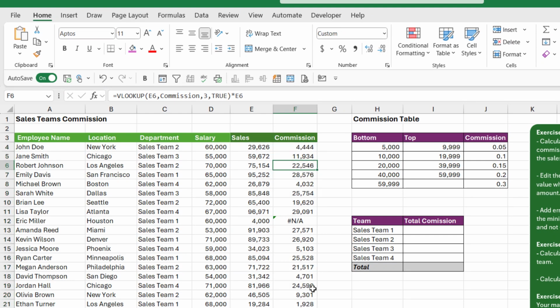The final part of this exercise was to add error handling into the formula so that any sales that fall below the minimum threshold in the commission table show as blank cells and not NA. So if we take a look at this one just here where we have an NA error, you can see the amount of sales generated was 4,000. And if we look at the commission table, you can see that 4,000 is below the bottom threshold just here. So VLOOKUP can't find a commission rate, hence why we have an NA.